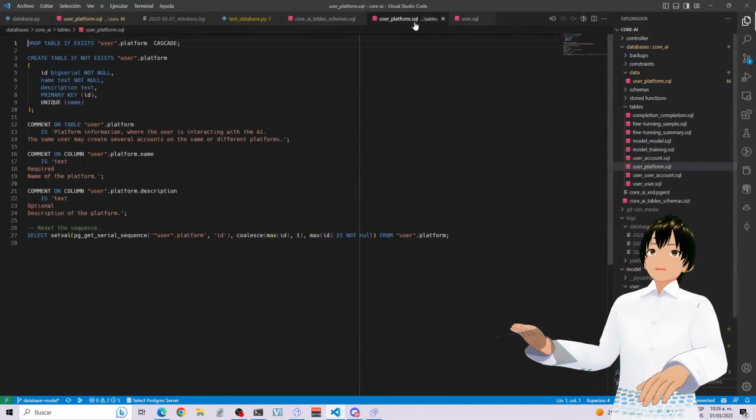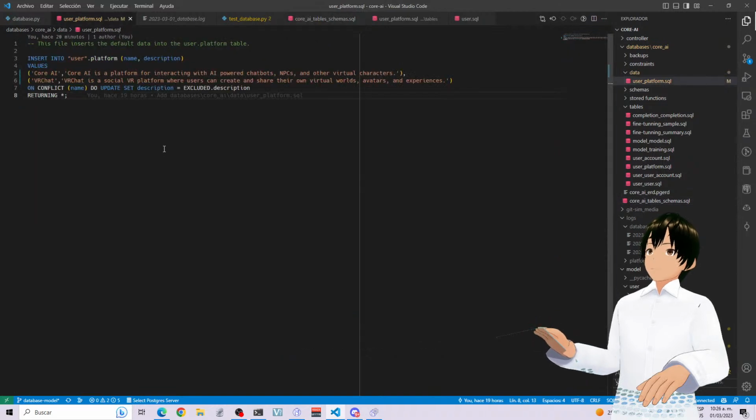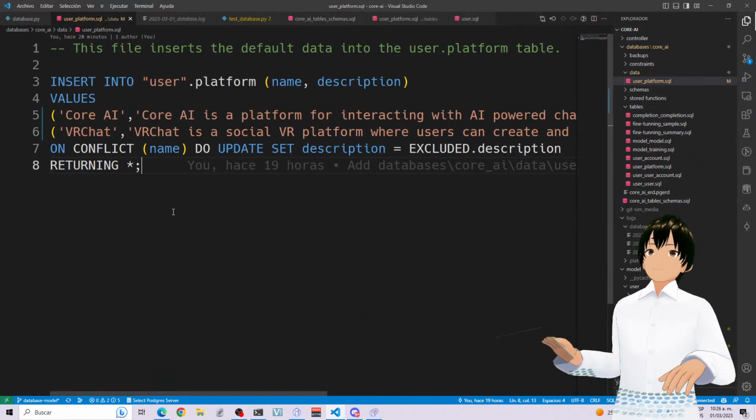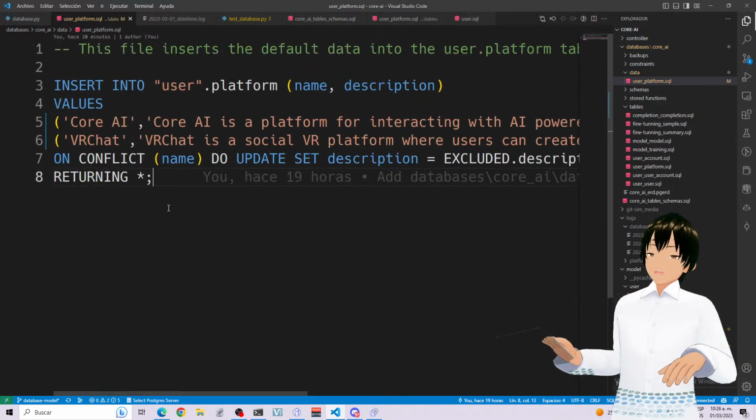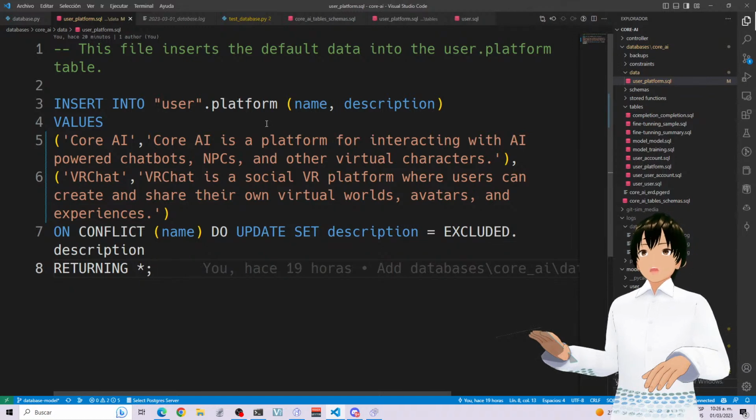I just ran. Let me look for it. Here it is. So I just modified yesterday's file, this one over here, the user platform from the data folder. To give you context, the data folder in my project is dedicated to inserting data into the database.